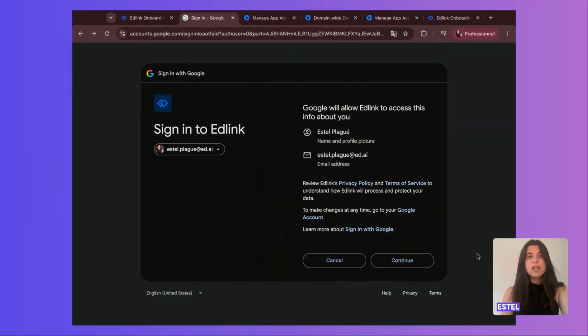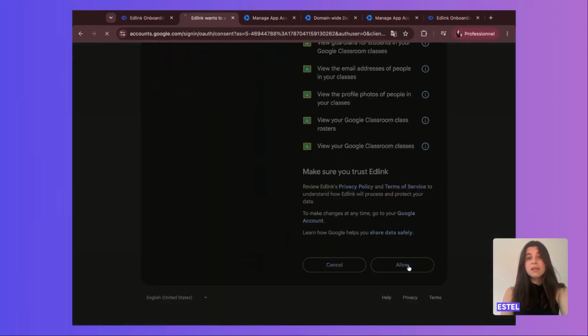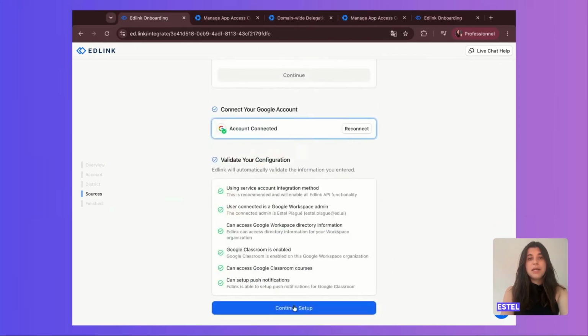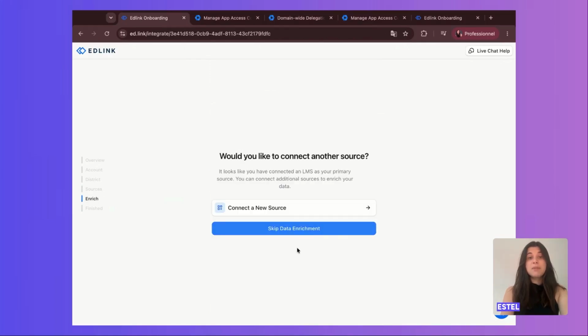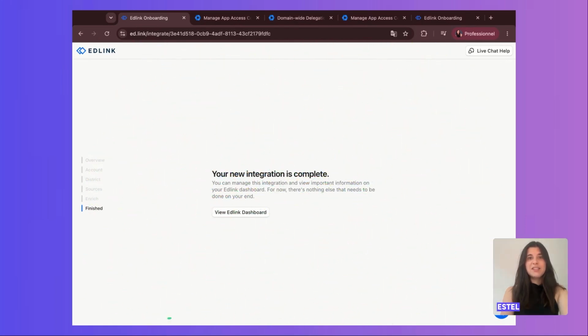So here you're going to sign into Edlink by clicking on Continue, and then allow access. You can now click on Validate Configuration. You can now click on Continue Setup. Here you can skip data enrichment for now. And that is it. Your integration with Edlink is complete.